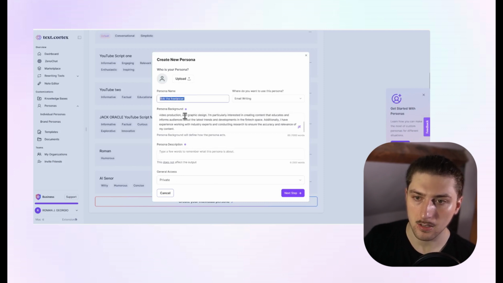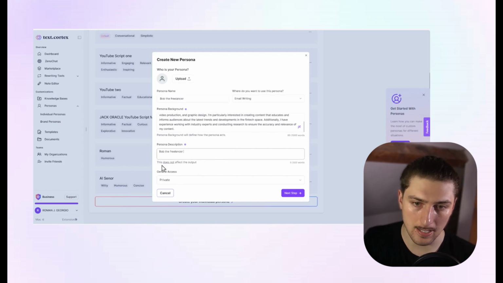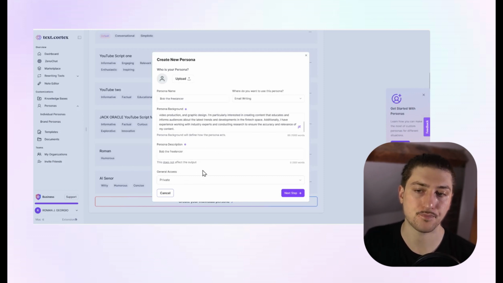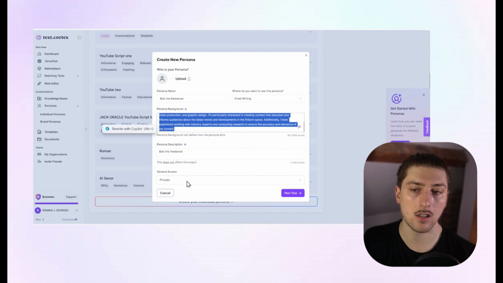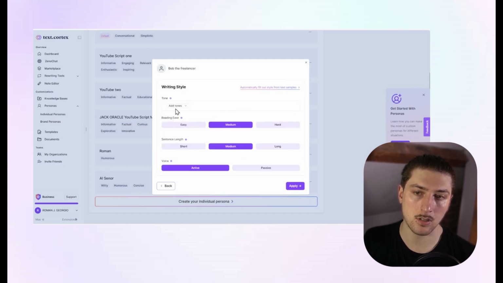I'm gonna put Bob the freelancer for the description, as it does not affect the output. And just to be very clear, this does affect the output, so make sure you fill this out very thoroughly. I'm gonna go to the next step.